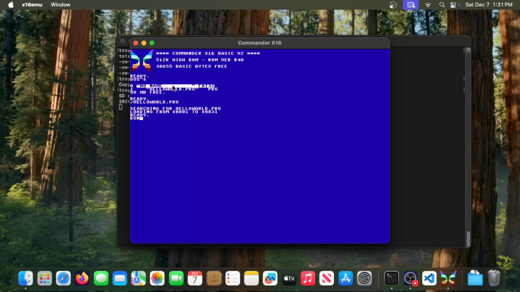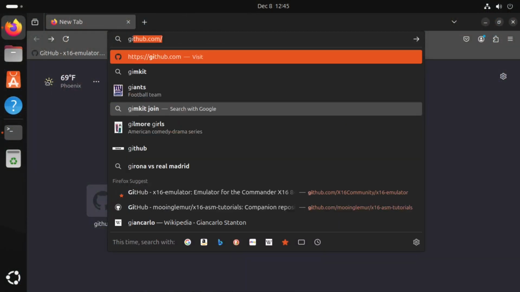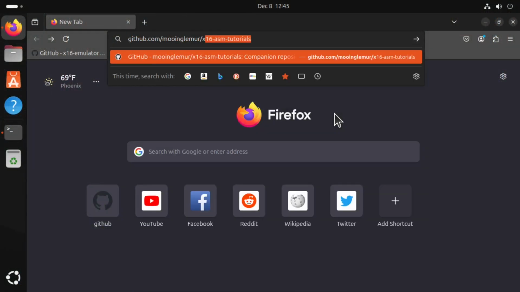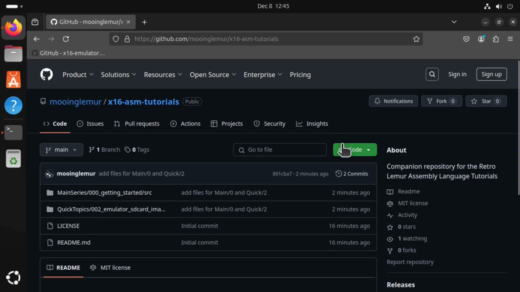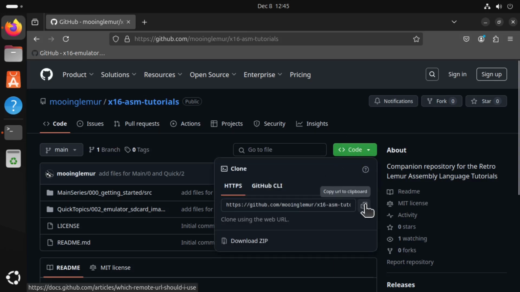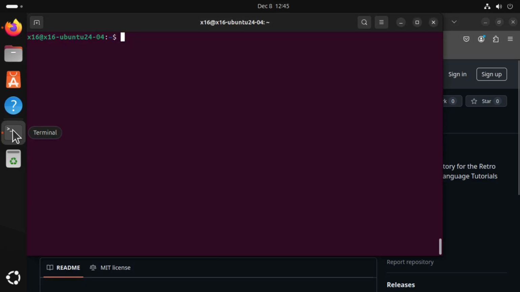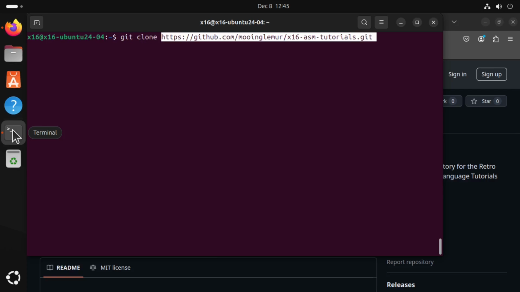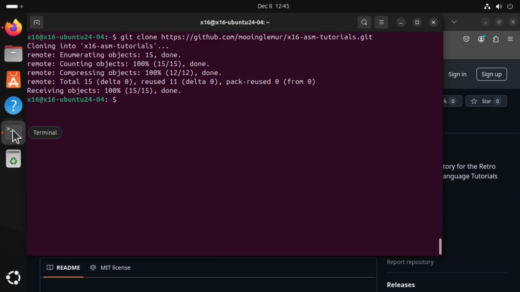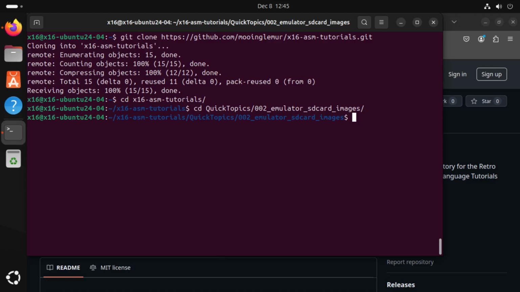With this knowledge, we can write a script to automate the creation of your SD card image. In my opinion, the best way to use mtools is as part of a script, so you don't need to type these long commands to update the SD card image. I have created a companion Git repo for my tutorial series here. You can either browse through it on the web or clone the repo to your own system so you can inspect and run the examples. For this episode, I have written a script under the Quick Topics directory.